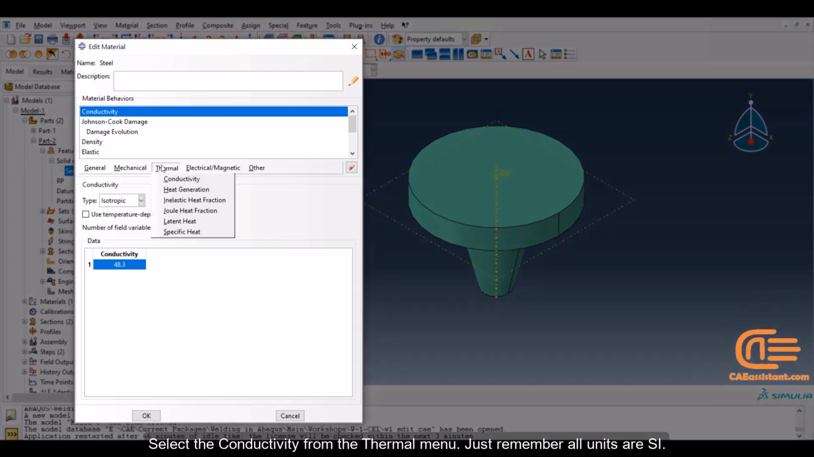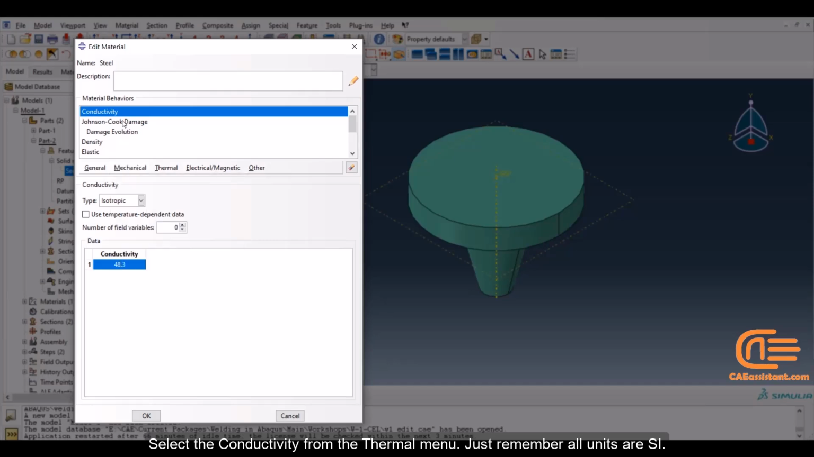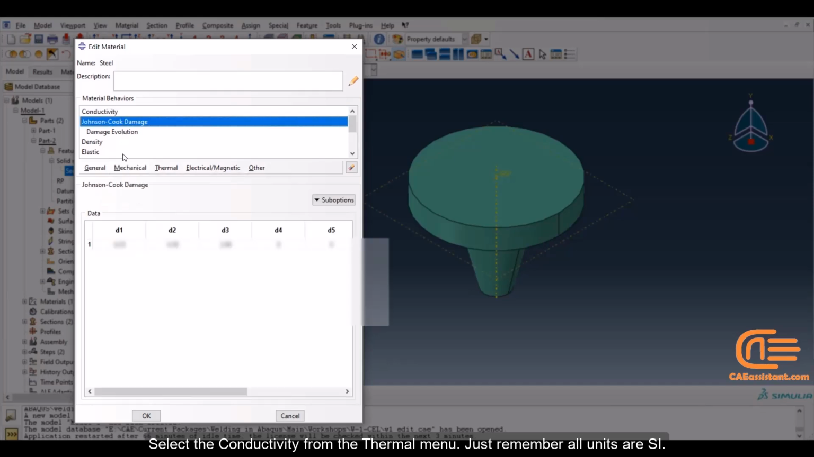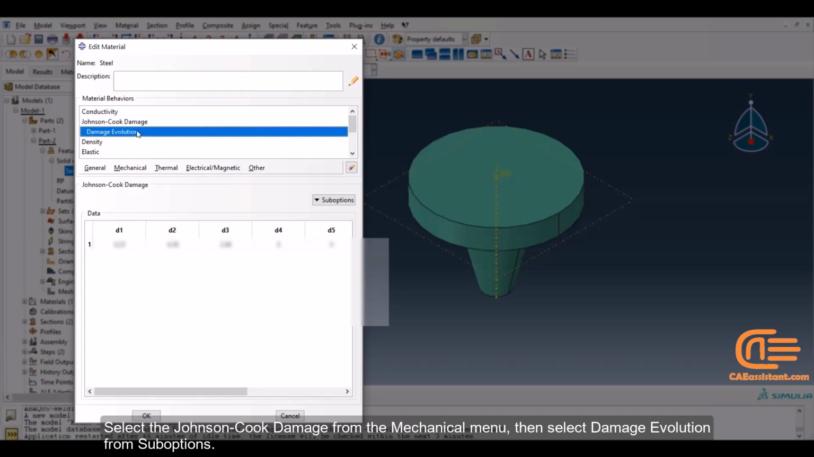Select the conductivity from the thermal menu. Just remember all units are SI. Select the Johnson-Cook damage from the mechanical menu, then select damage evolution from the sub-options.